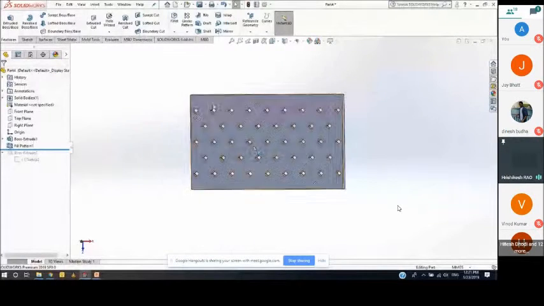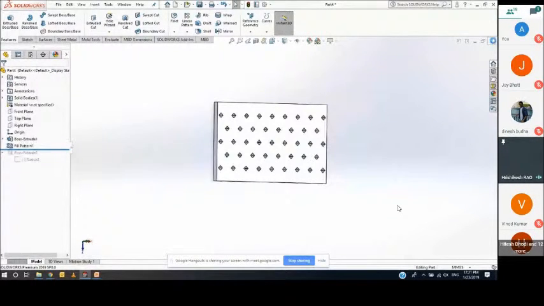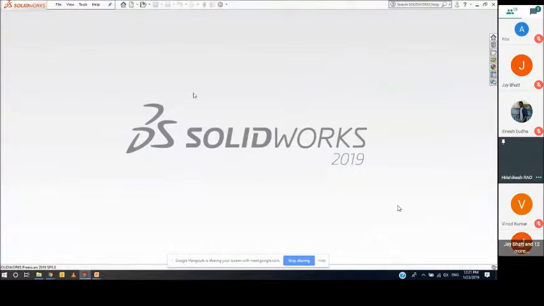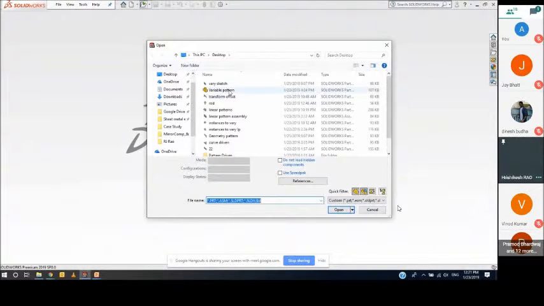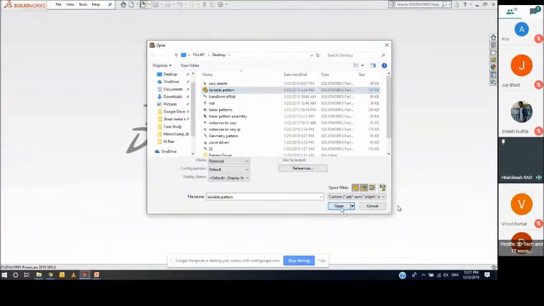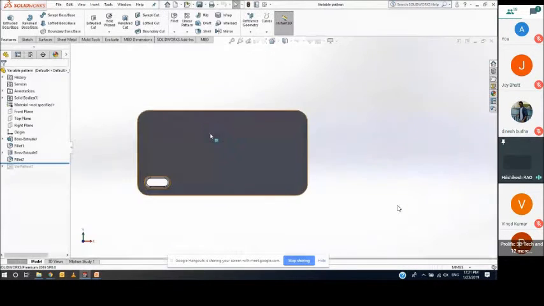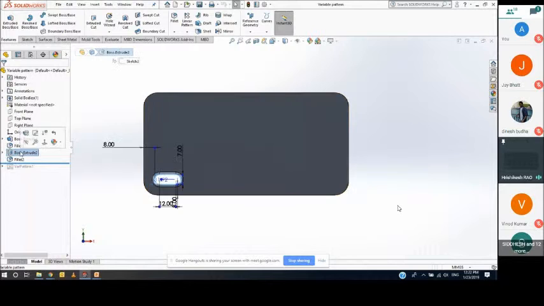So the last pattern in the part level patterns is the variable pattern. We'll see an example of a variable pattern. So with variable pattern, I'll just show you.